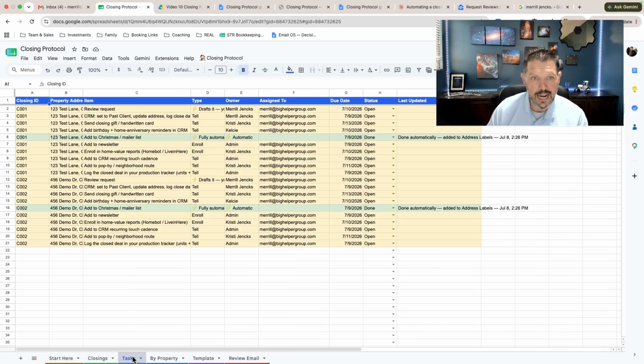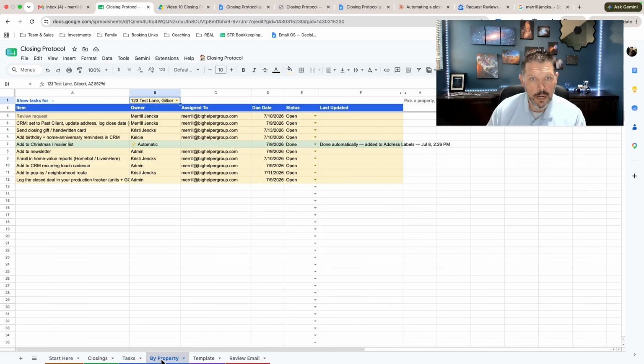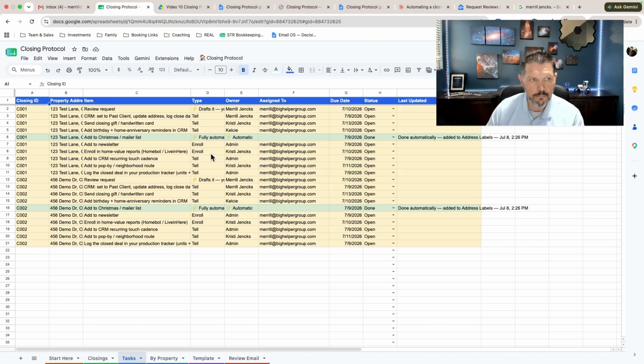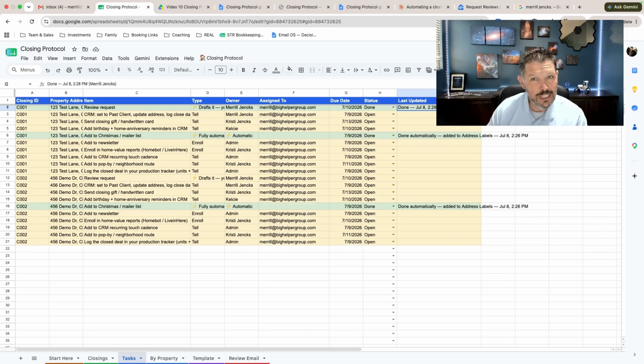Whether I'm in the Tasks tab or whether I'm in the By Property tab, I can update these tasks as they get completed. And to do that, all I really need to do is on the status column, I can mark this as done. And once it is done, it will change it to green, and it also timestamps and specifies who marked it as done. So it'll be really easy to come back in later and look, well, it says that you said that you did this. So that'll be really helpful to have that done and marked as completed.